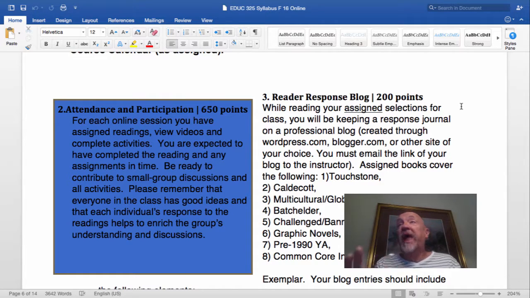Now, some of those weeks you'll have assignments too. That's different than the activities. Like I said, the assignments are major assignments that need to be done. You need to refer to the calendar to make sure that you know when those occur and what needs to be done.